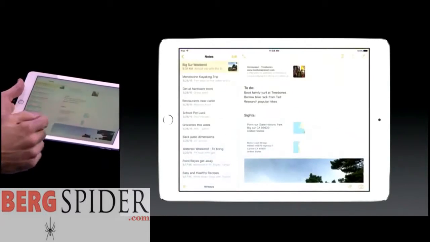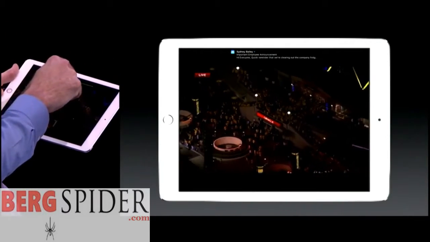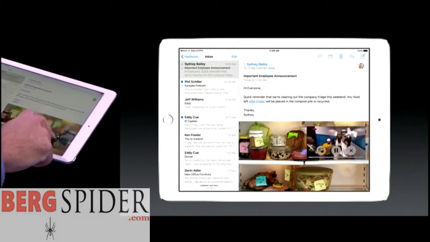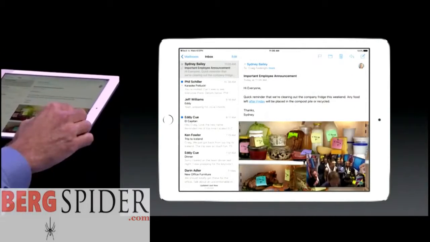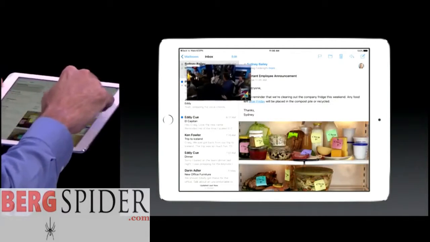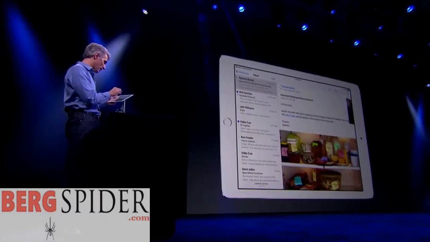I can just pull right across like that, and I'm in full screen Notes. And I want you to watch what happens when I tap. Watch the video. Now I have picture-in-picture. I can, of course, resize the pip if I want, like this. I can even move it off the side. Sometimes I just want to listen for a while I work.